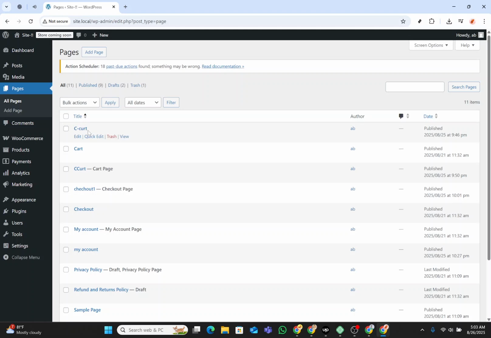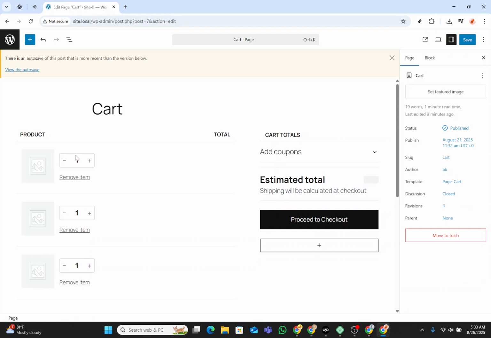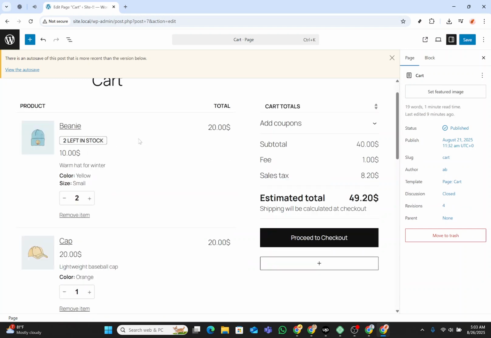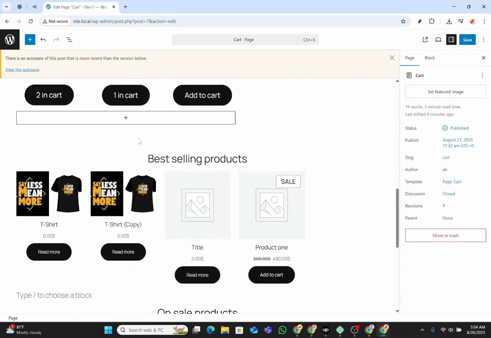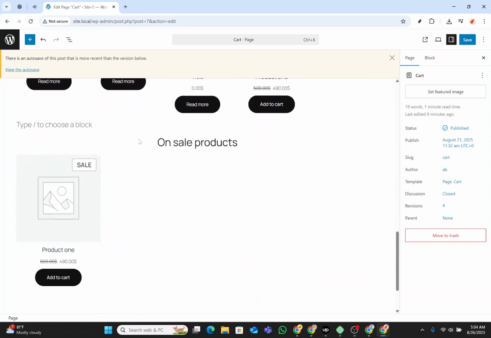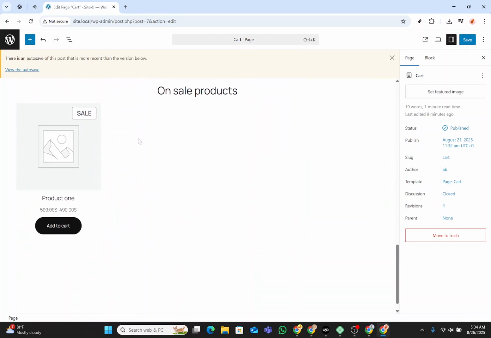Next, browse through your list of pages and select the one where you'd like to add the top-rated products block. Click on Edit, and you'll be taken to the Gutenberg editor, where you can make various changes to your page. Gutenberg uses a block system, making it incredibly intuitive to add different types of content.